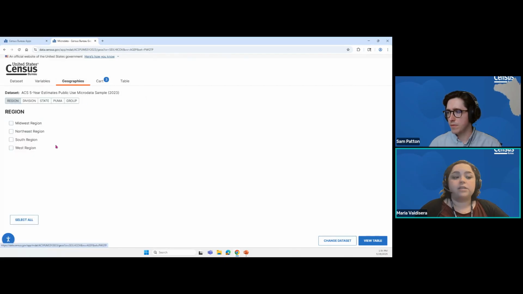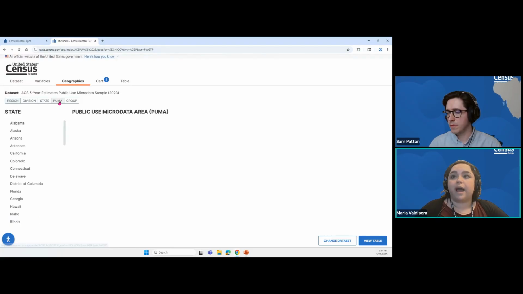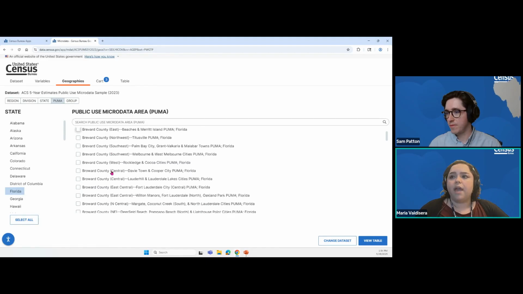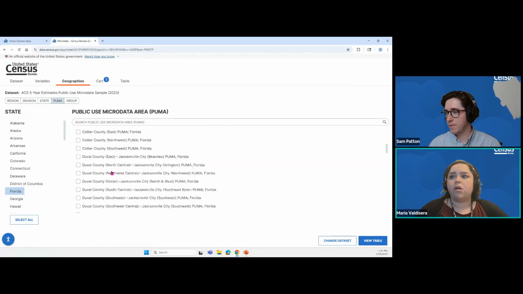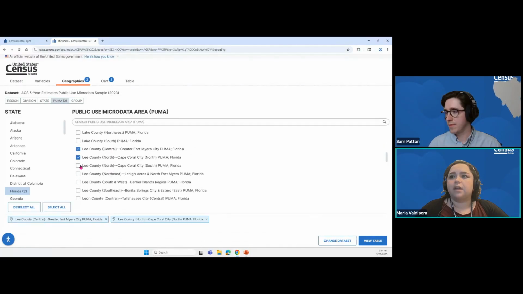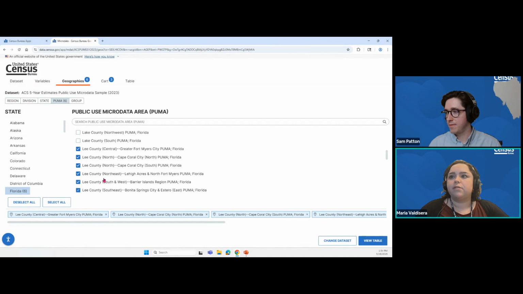With geographies, the way to find PUMAs on MDAT is just selecting the PUMA tab. Then you'll get a list of states that are available. I'm going to select Florida. And these will be in alphabetical order. So I am going to scroll down and select my 6 PUMAs for Lee County. So those are all going to be added once I get to my table tab.